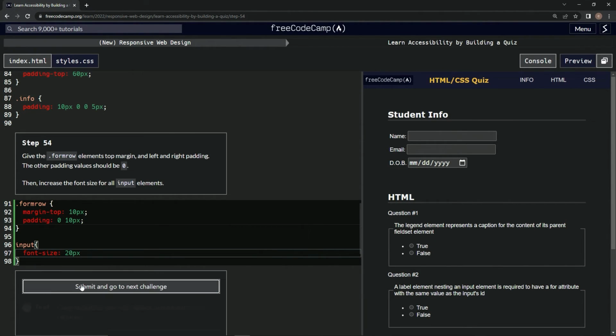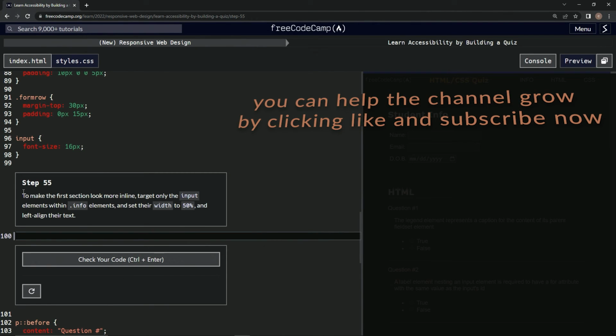Okay, and let's check it. Looks good, and submit it. All right, now we're on to step 55, and we'll see you next time.